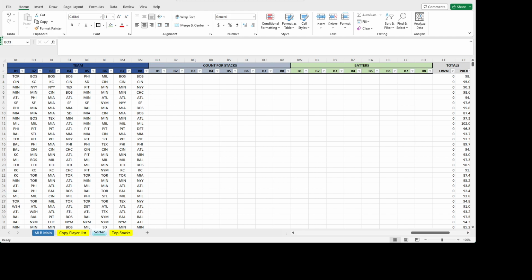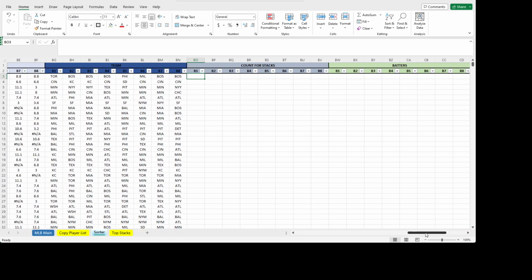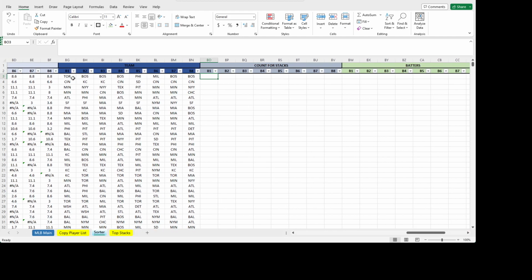So now what we want to do is count for our stacks. How do we know what our stacks look like? It's quite simply the number of each team that's represented by our batters. So in this first one, we can see just by looking, we've got 5 Boston batters and not more than 1 from any other team. So this is what you would call a naked 5-man stack, or a 5-1 Boston stack.